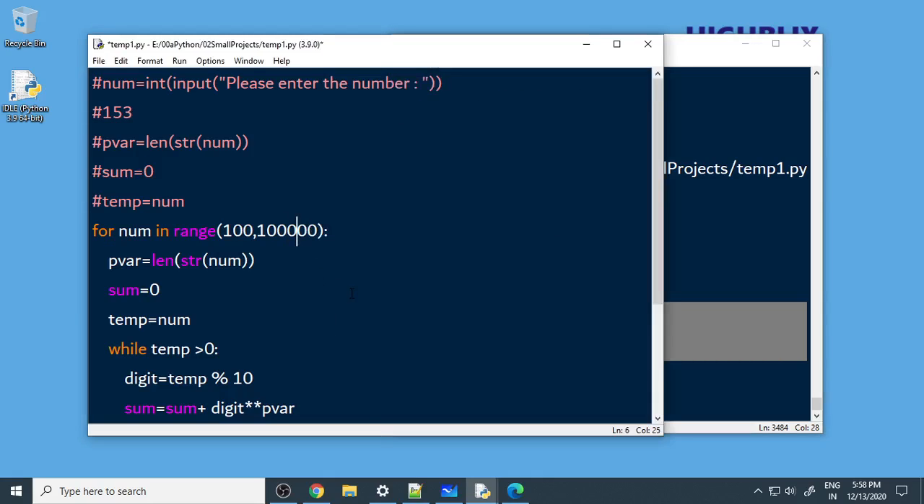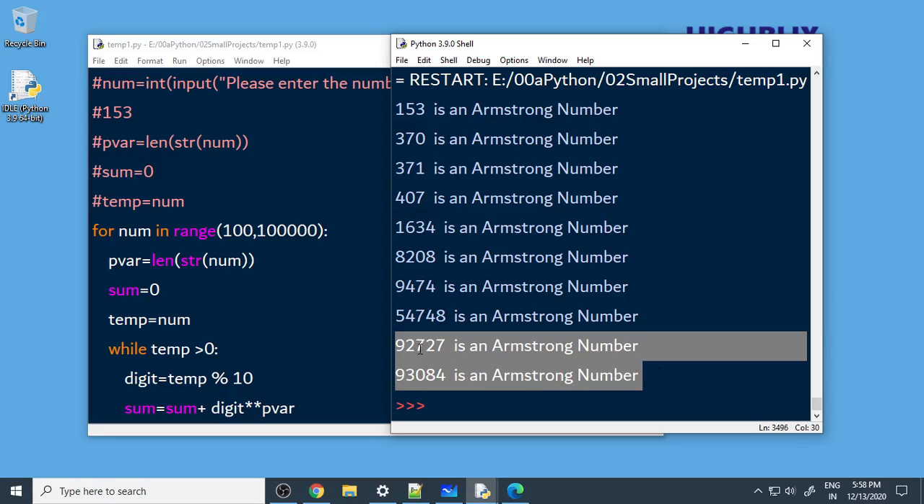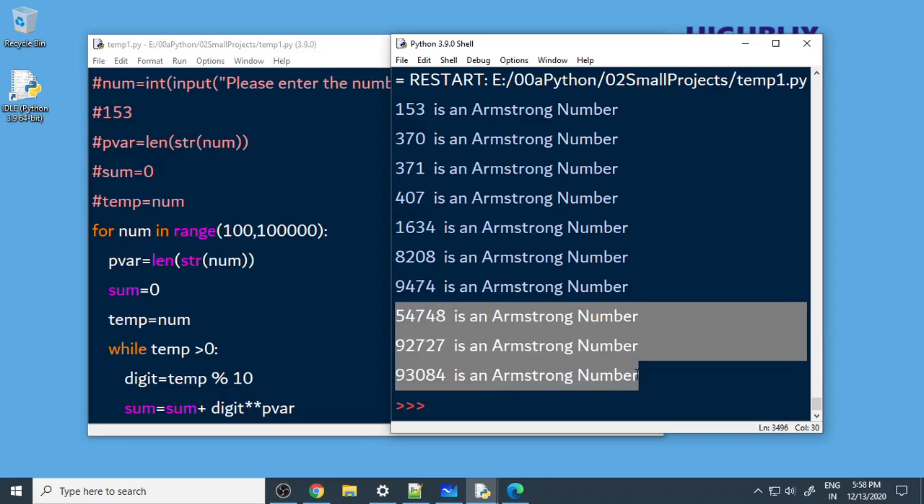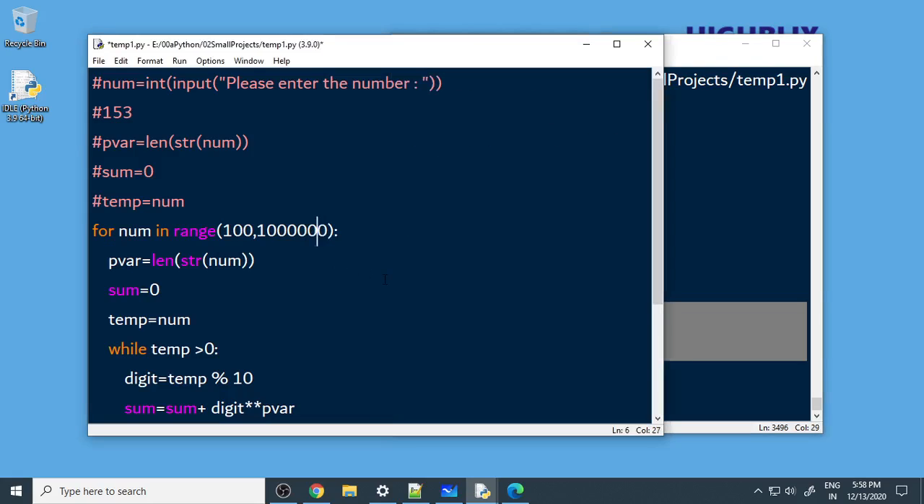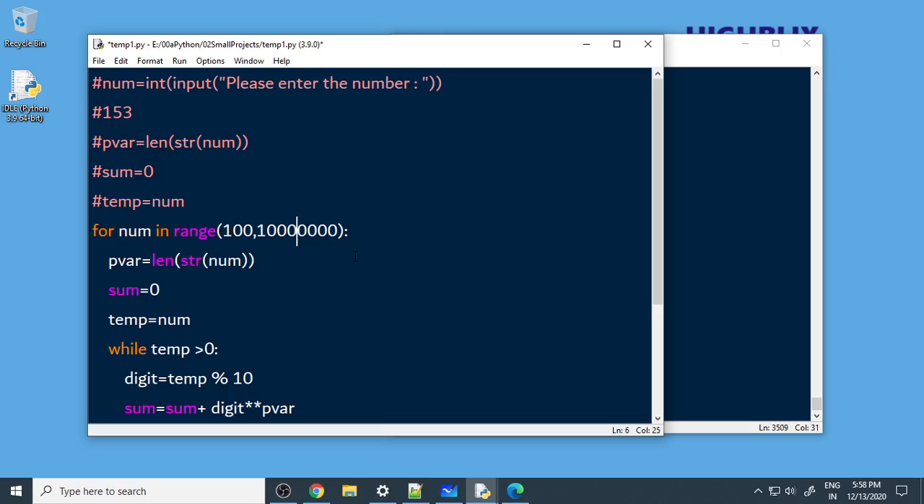Let's add one more 0 and find out. So in 5 digit how many will be there? In 5 digit we have 3 numbers: 54748, 92727, and 93084. These are the 3 numbers in the 5 digit. So 6 digit, you have only 1, 548834. Okay, let's take 7 digit.